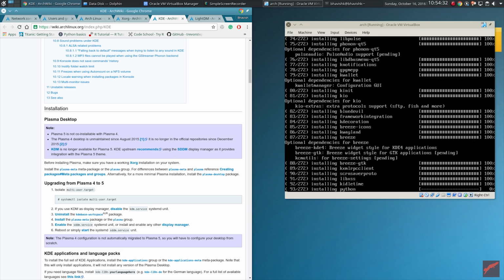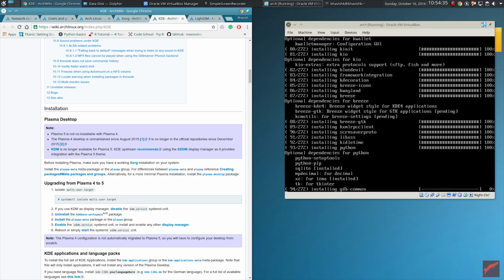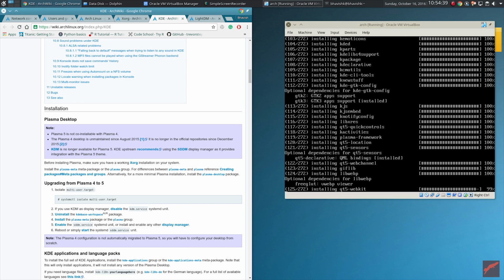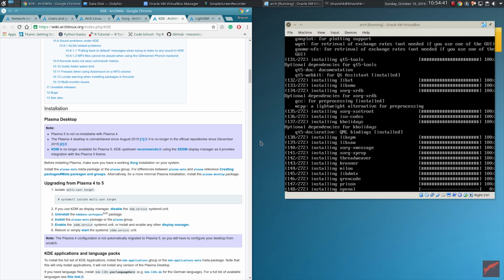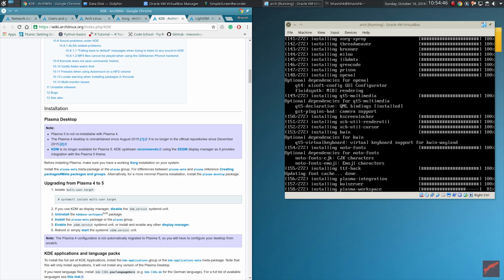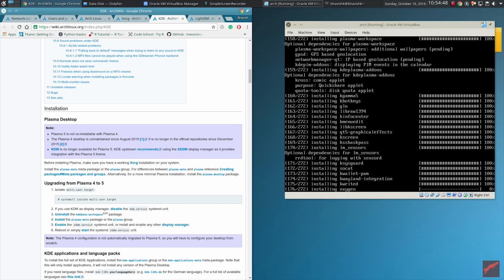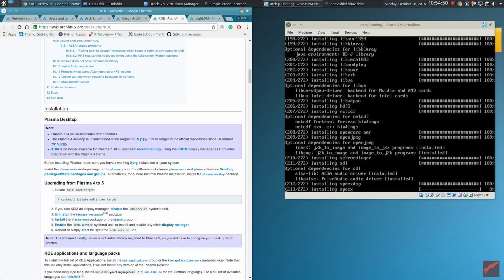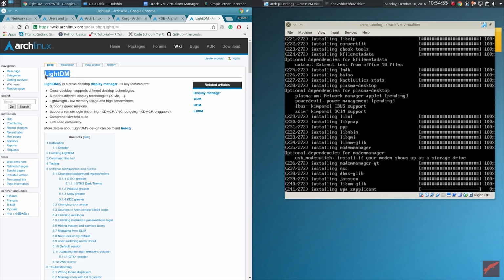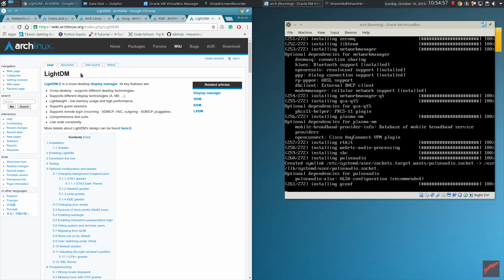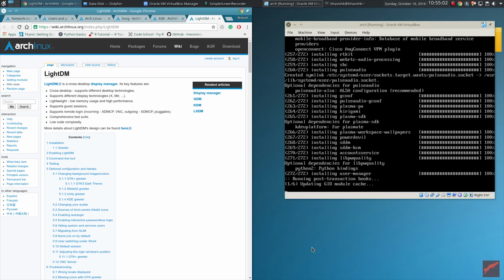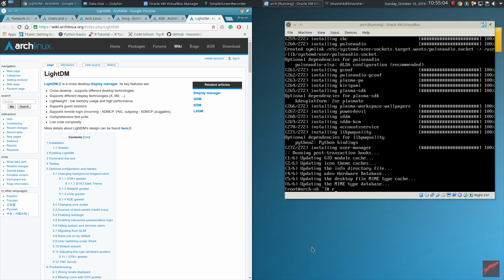After installing Plasma, you can either install LightDM, which is a display manager, or you can use the inbuilt SDDM, which comes along with Plasma. I prefer LightDM, but let's just migrate into the graphical user interface and then personalize it better.